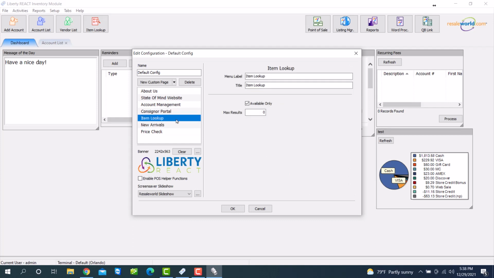Next, we have the item lookup feature. This feature allows you to look up items across the entire store. You can control whether the consignor or customer can look up available items only or all items, and that's controlled with this available only checkmark box. Finally, on this feature, we have the max results field here, and this controls the maximum number of results that can appear on screen.